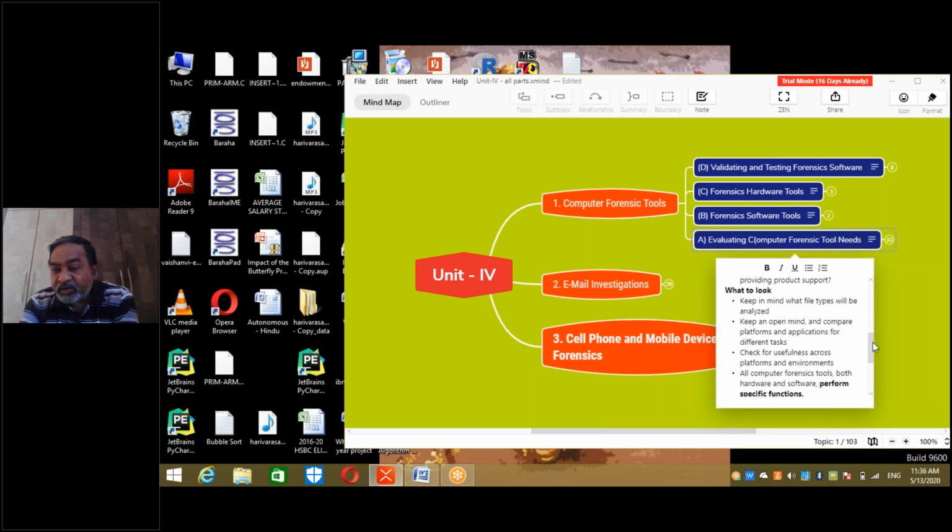And what is it that we look for? What are the file types that are going to be analyzed? What are the file types supported? What do you mean by file type? FAT file type, NTFS file type. The file structures are one aspect of it. File type is decided by the extension name given to the file in your computer.